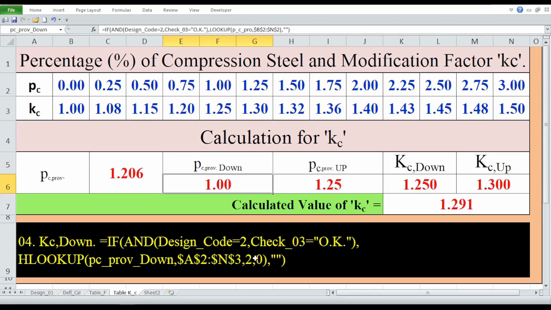The full formula is equals to IF open parenthesis for IF function and open parenthesis for AND function, design_code equals to 2, comma, check_03 equals to quote OK quote, close parenthesis for AND function, comma, HLOOKUP open parenthesis for HLOOKUP function, PC_PROV_down, comma, $A$2:$AND$3, comma 2 comma 0, close parenthesis for HLOOKUP function, comma, blank quotation, close parenthesis for IF function.